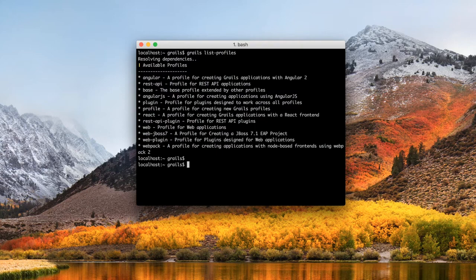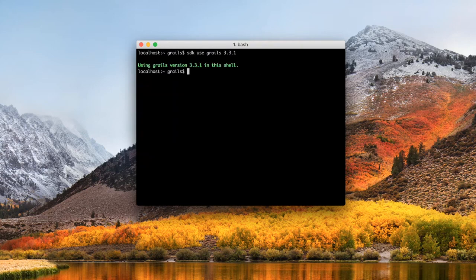So the first step is to make sure that we have Grails installed, which I do here with SDKman. Of course, we could also use the Grails application Forge to generate our project, but we'll create it manually for now. Our next step is to actually create the project, and at the same time, specify that we want to use the React profile. We can do that using the create-app command, along with the profile command line option.